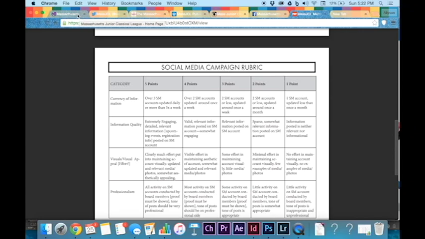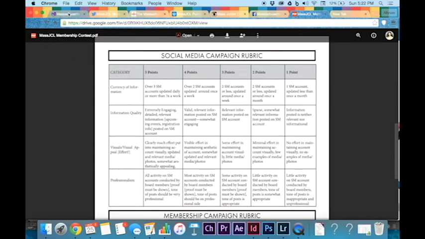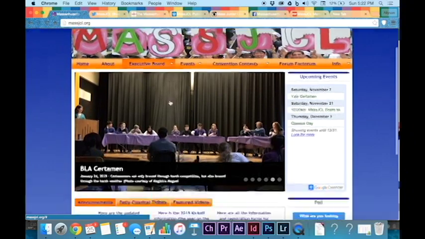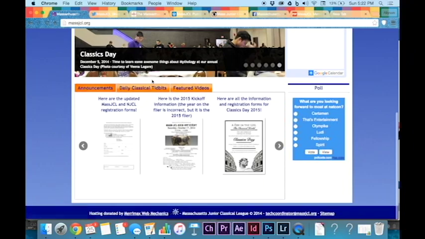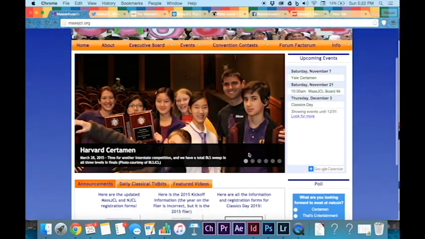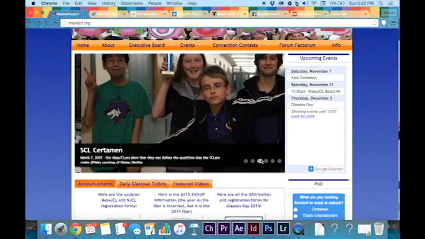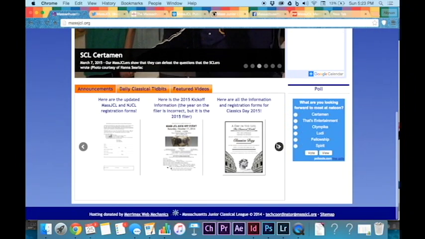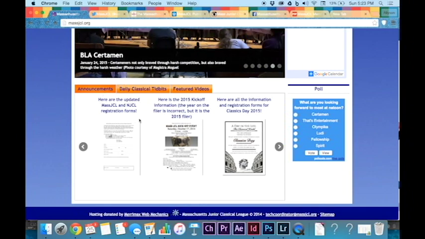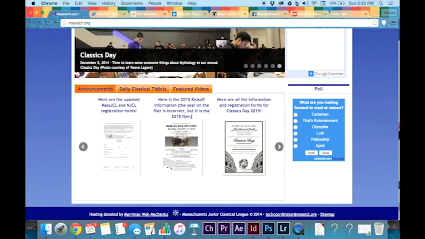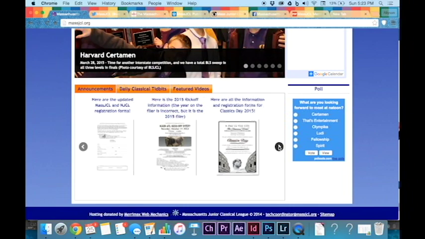So the first thing we're going to go through is the MassJCL website. This is our website, massjcl.org, as you can see in the URL. And these are just some photos that our webmaster features. Down here, you're going to find our current information. We have announcements such as the registration forms for this year for chapters, in case your teachers were wondering. This is the 2015 kickoff information, but that is over, so we will be taking that off soon. And this is our Classics Day information.